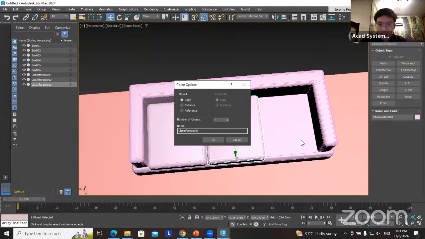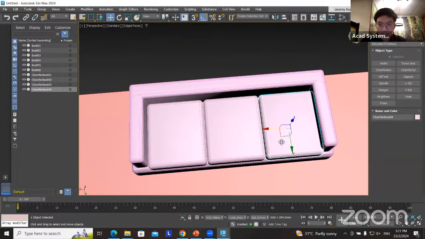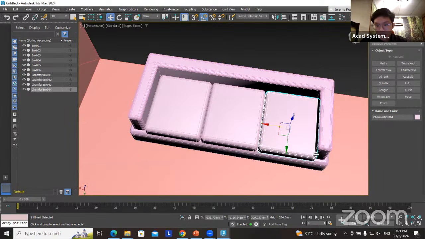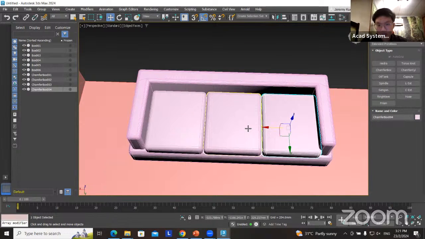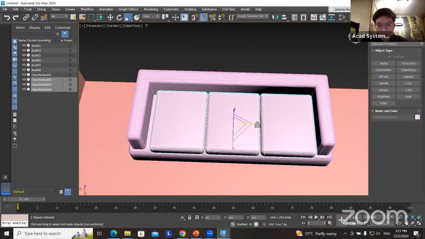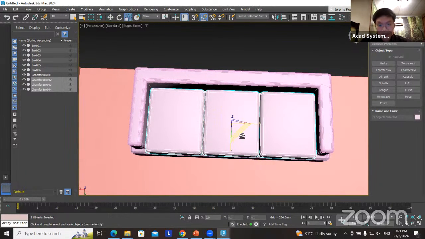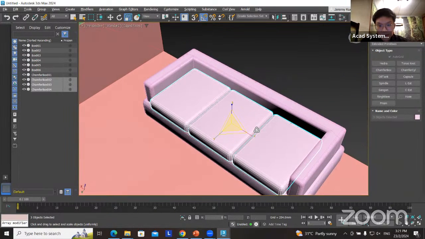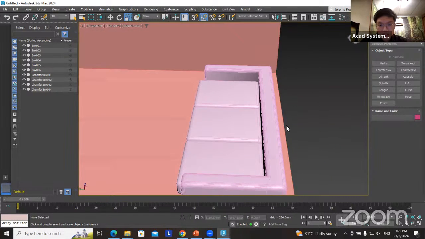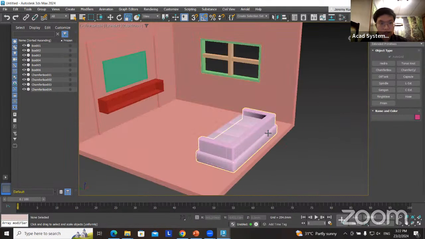After this, we are going to need another one here. So the number of copies, I'm just going to select 2. Click OK, and as you can see, it's slightly bigger. So if you want to set it, just simply hold Control, select all of this so far here, and resize it to their respective positions. Like so. Okay, once you are done, you have successfully designed your sofa.